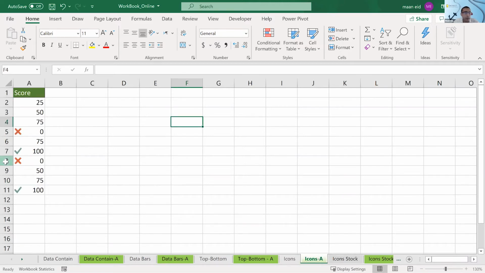Now here, as you can see, I have icons. What I want is I want these values only 0 and 100. I want to see only 0 and 100. I don't care about any other thing. So how can I do that? Here it is. Now we will highlight the range as we did before, and we'll go to conditional formatting.